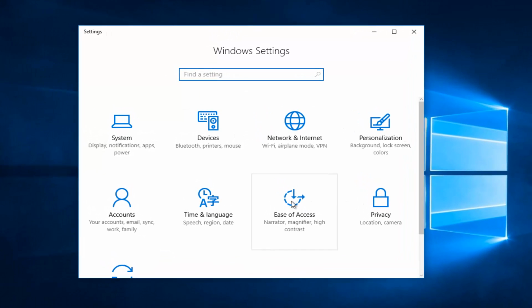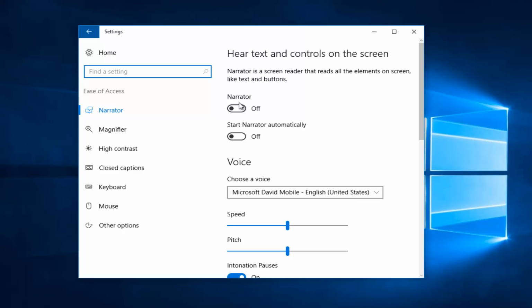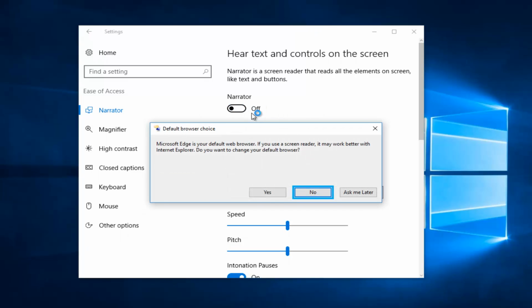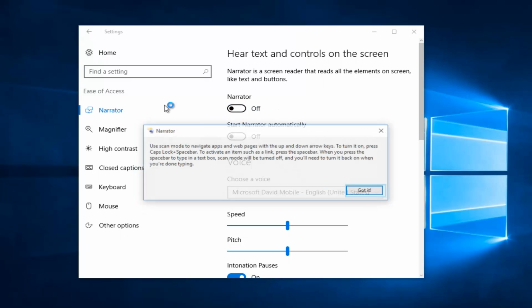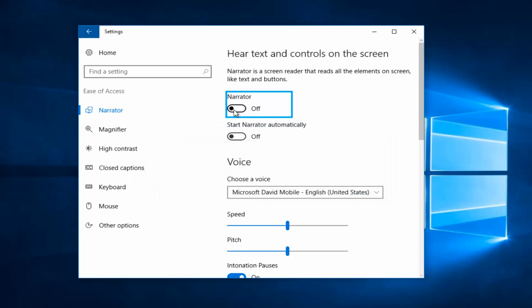And now you want to go underneath the ease of access tile, and it says narrator, magnifier, high contrast. You want to left click inside that box one time, and then underneath narrator, if it currently is on like this, you want to just toggle it one time to the off position. So it should appear to be an empty box or an empty oval right there. That means you'll know that it is off.